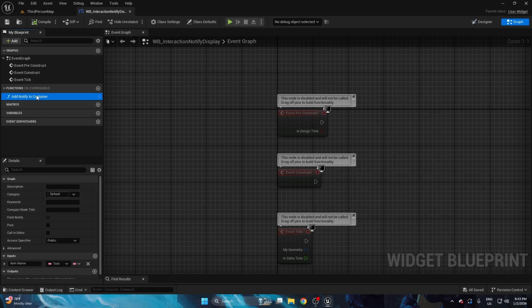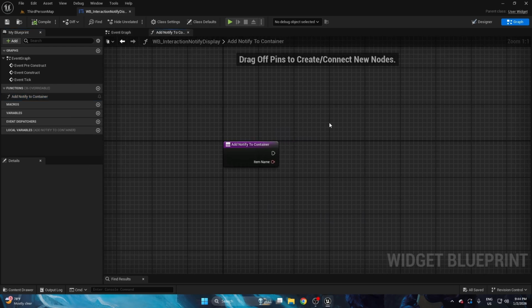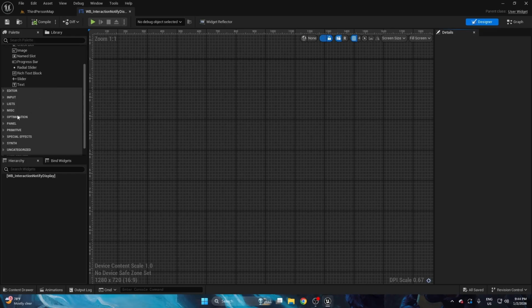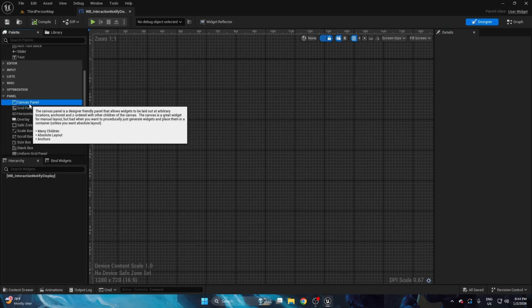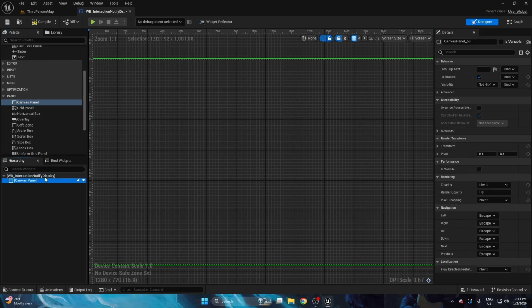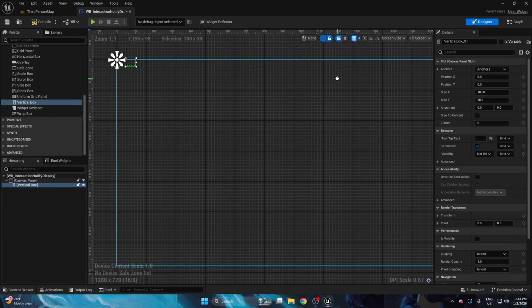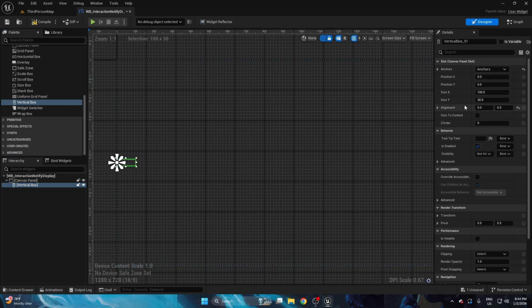I'll then head over to my graph. And we have this function, which is add notify to container. So we'll need a container to add the notify to. And to do that, we can head back to the designer, head over to panel, and we can insert a canvas panel to the root. And next, we'll add a vertical box to that canvas, and I'll anchor this to the left center.